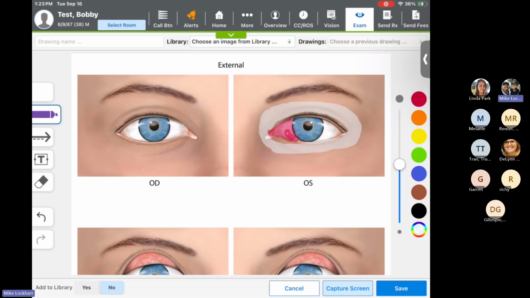So something like this might be something you may want to go ahead and save into your library. Like if you just want to say there's swelling around the eye, like I said, or if you wanted to use red and say there's some redness around the eye or red on the inside of the eye, you can always save it to your library.